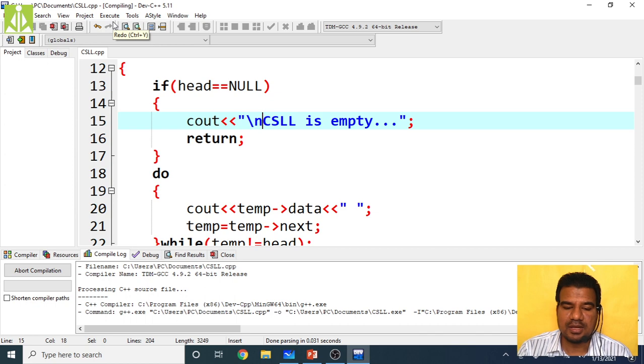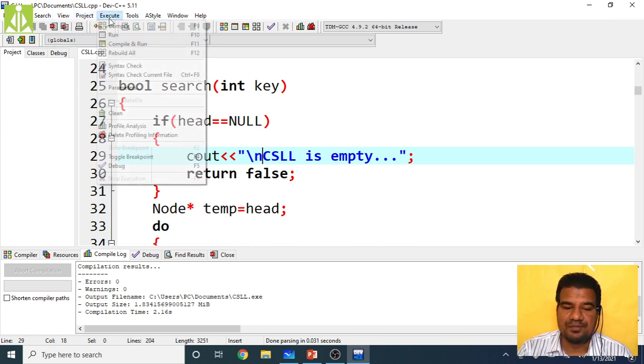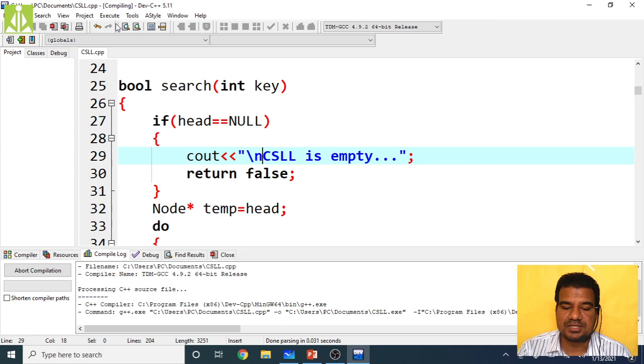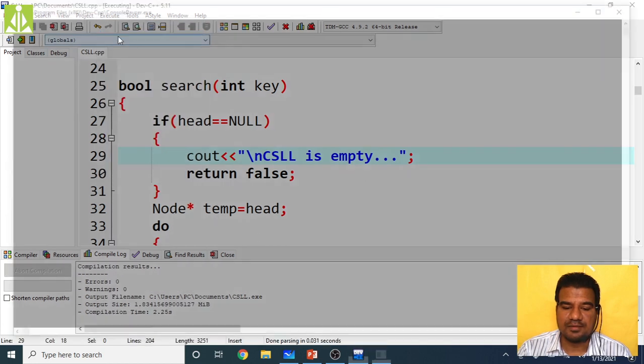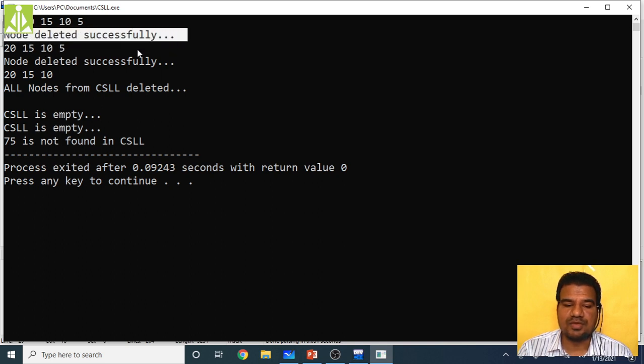Okay, so what output are we expecting? We'll see. Compilation is successful, and in the search operation also, I think, yes, here we are performing. So we are getting this message, "CSLL is empty," from the search operation. Compile again, compilation is successful. Then run. See here, the first one, we have this list: 75, 20, 15, 10, 5. Then we delete the node from the front, so 75 got deleted, and 20, 15, 10, 5 remain. Now we are deleting a node from the end, so 5 got deleted, and 20, 15, 10 remain.